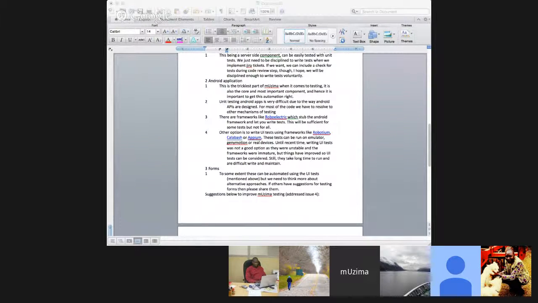So what we can do for the Android application is identify the core of the application, which I could think of as the wizard and maybe two other flows. We can sit with AdaU, and Win can give us feedback, and then we can come up with a core workflow of mUzima. When I say core, it means that if that is broken, then mUzima cannot be used in the field. So just define the minimal core flow for mUzima, and then automate that using the UI tests.